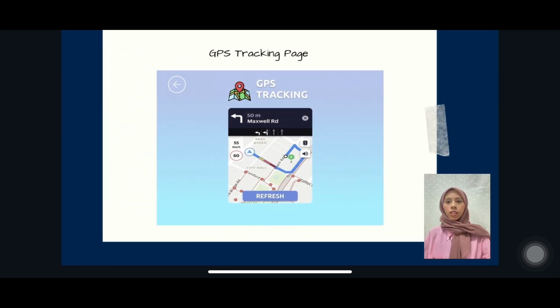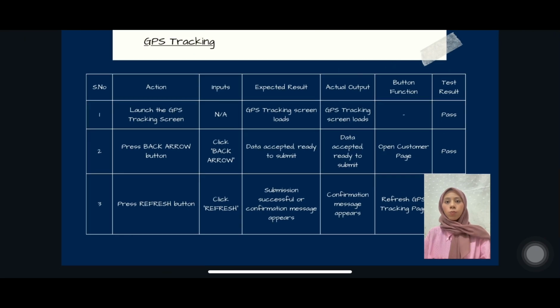The GPS tracking page lets users see the live status of their parcel. We tested the refresh function and back navigation. In the table, the GPS page loads properly and then the refresh button updates the screen. Lastly, the back button returns to the customer page. In conclusion, GPS tracking and navigation features perform well, making it easy to stay updated.